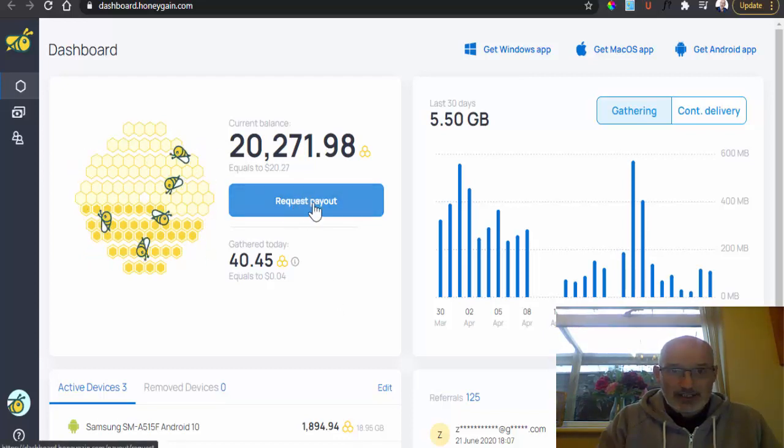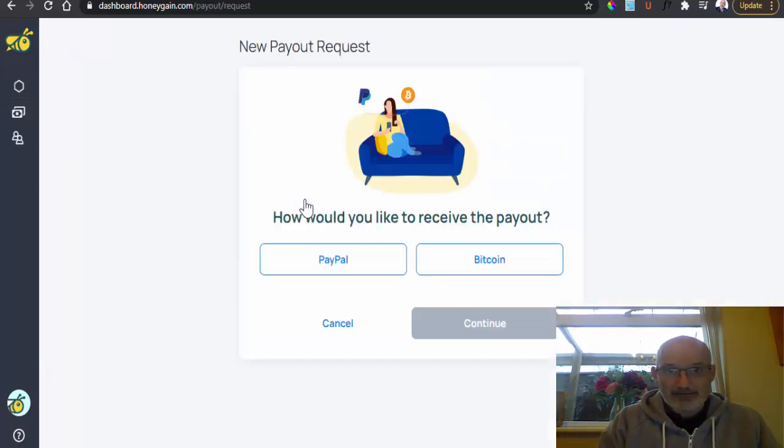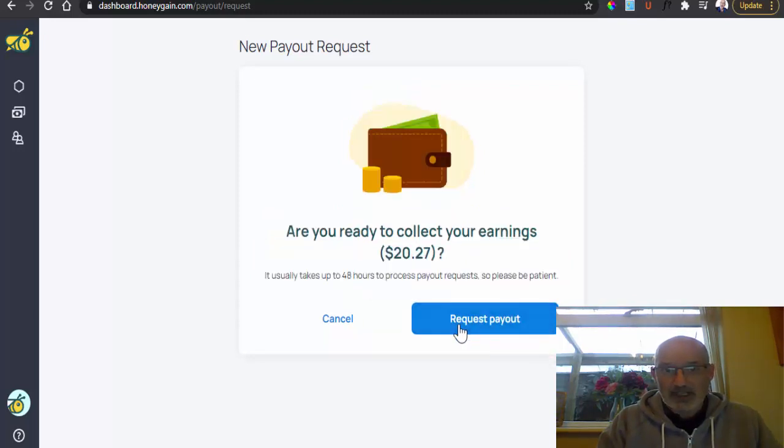So all we're going to do is click on request payout, and it says here, how would you like to receive your payout? PayPal or Bitcoin? Well, this one I'm going to do to my PayPal account, even though I have Bitcoin and I do sometimes withdraw stuff through Bitcoin and build up my Bitcoin. But I want to do PayPal because I think that's what the majority of people are going to do, because they're going to want some extra cash every month. So let's hit PayPal and then hit continue.